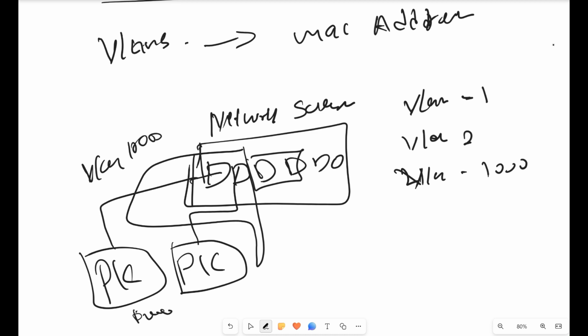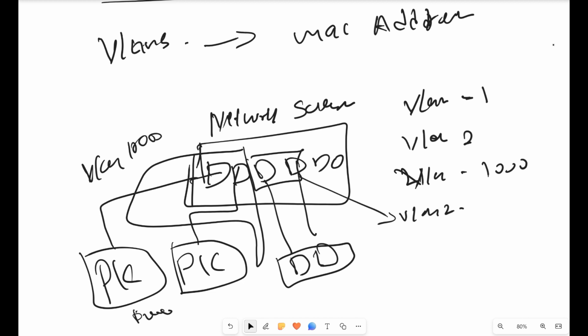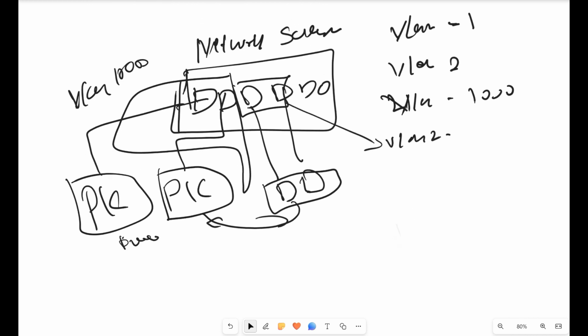For example, if you have another PLC or maybe HMI or sensors connected to VLAN 2, and if these two need to talk to each other, they need routing. So this is what we will discuss in the network layer.